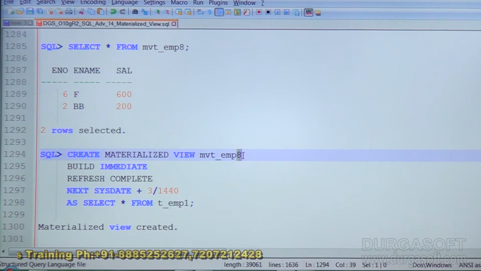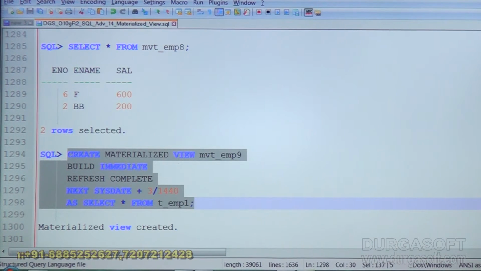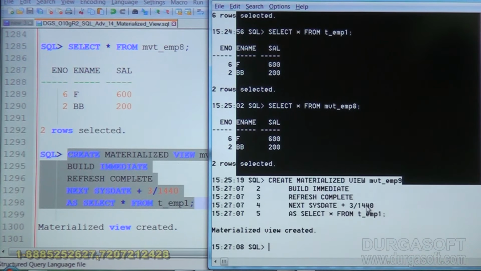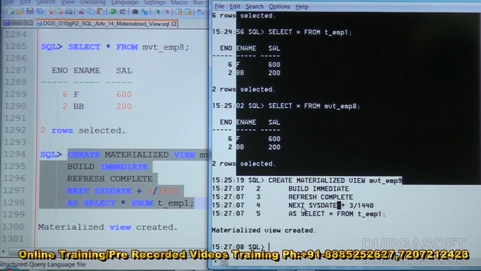Let us create without this, without the start date, EMP9. Yes, it is created because start date is not required for creating the materialized view with build immediate.